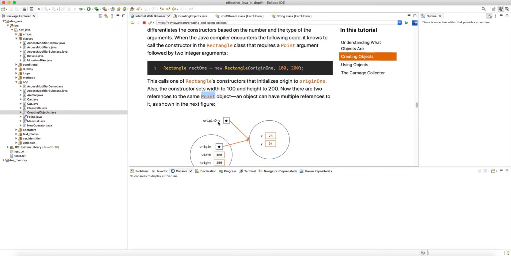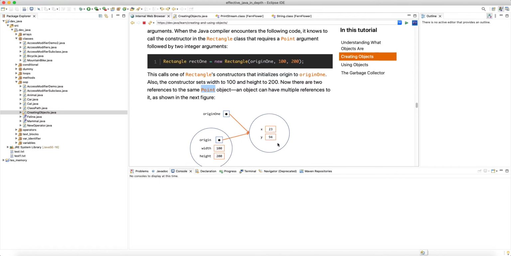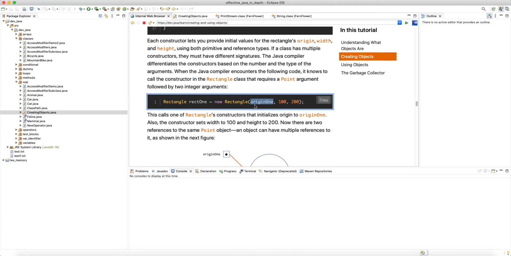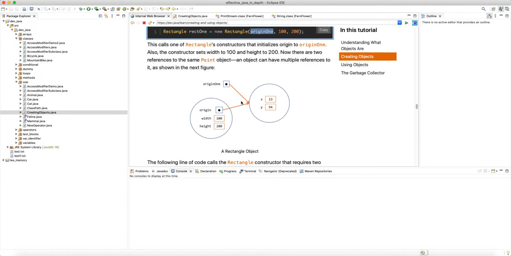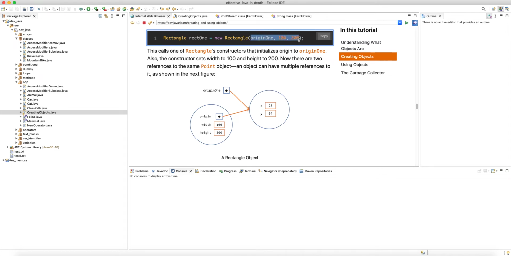So origin1 is basically pointing to that. Note that we are passing a pointer or a reference to an object of type point, which we already created outside the rectangle, right? So origin1 was pointing to that point object. This field origin inside the rectangle class also gets initialized through pass by value. When we call the constructor, the value that origin1 holds, and origin1 is a reference or a pointer, so its value, the hex value, the memory address that it holds, copies into this method.